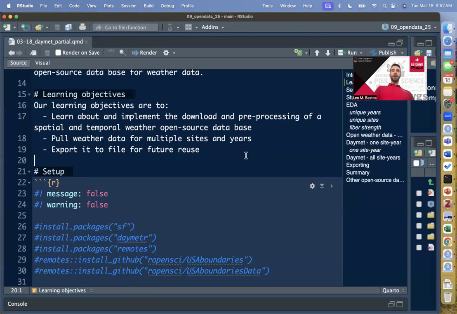And then we're going to export all this weather data that we pulled to file. First, because we want to reuse it, or continue to use it, in the next exercise, but also because we don't want to have to be pulling the same data over and over if you don't have to. So you pull once from this open source database, you save it to file so we have access to it, and then we're going to further process it in the next class.